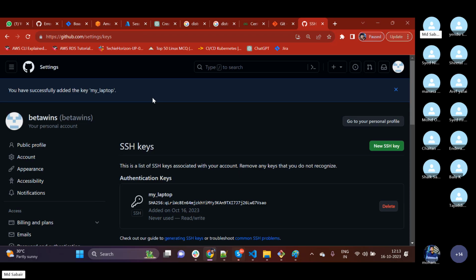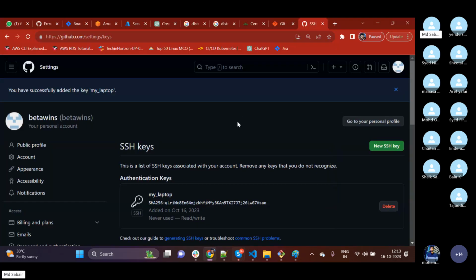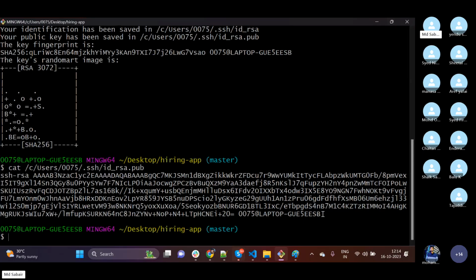So what will happen now? What we have done is we have told Git that this is the laptop, the trusted source, which can push the code to this particular account, and the authentication will happen based upon the SSH key. No need to add username and password each and every time. It will always check for the SSH key and make sure that this is the trusted laptop, so I can allow the code to the central repository. That's what we have done.